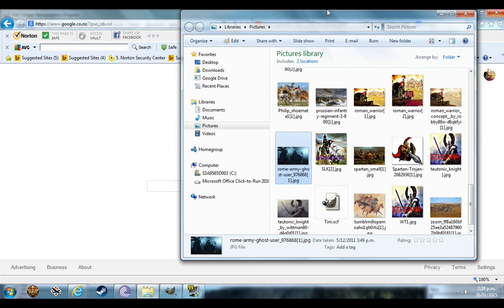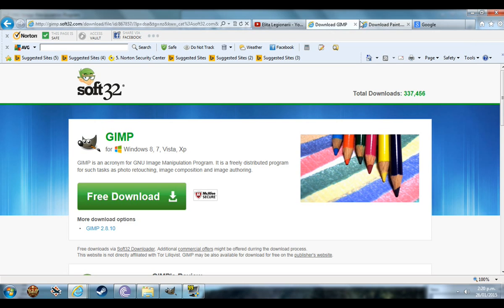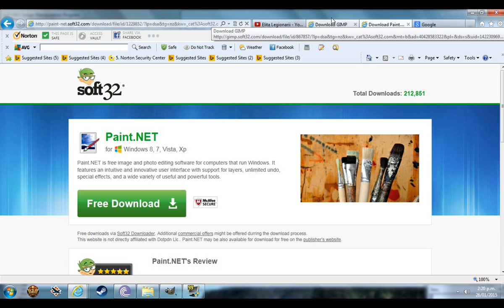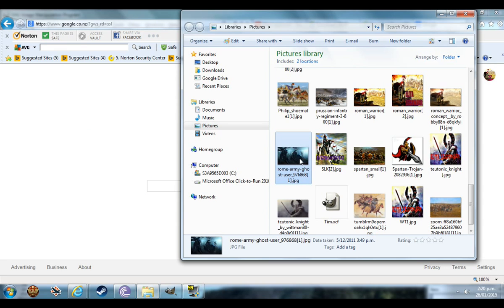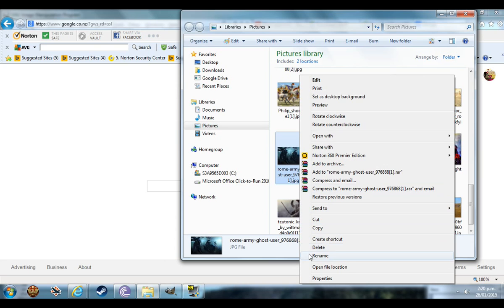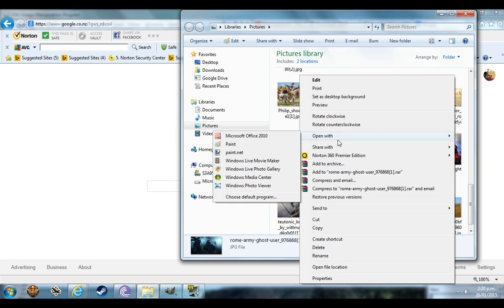So the first thing you need to do is of course install GIMP and Paint.net. Once you've done that, and once you find the picture you want to use, you will right click on it, and you'll see Open With here, and you'll see Paint.net is available.